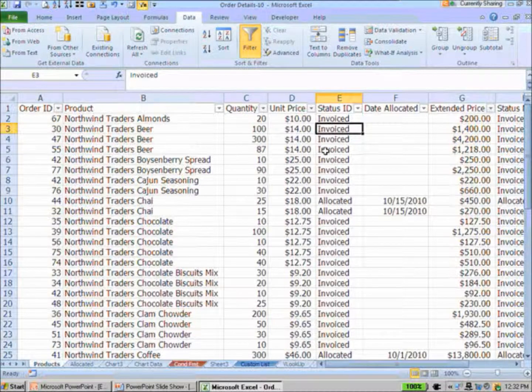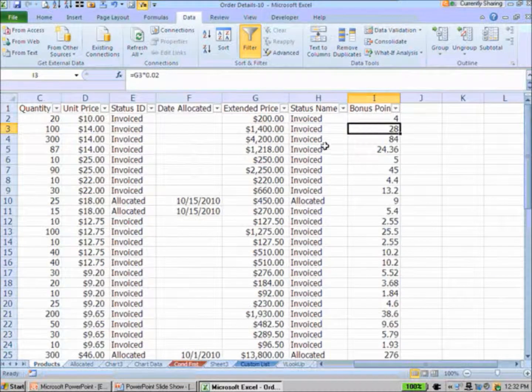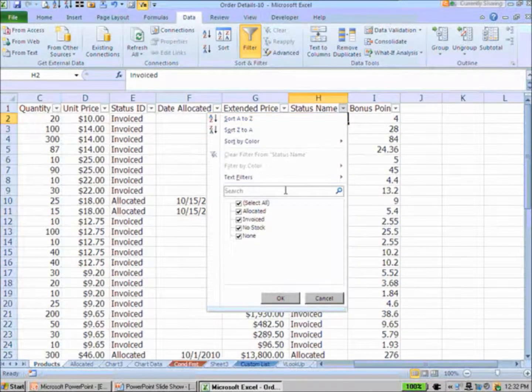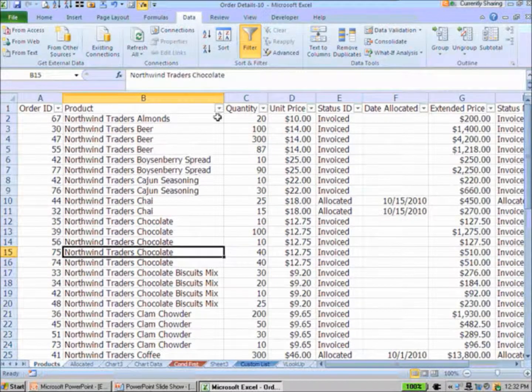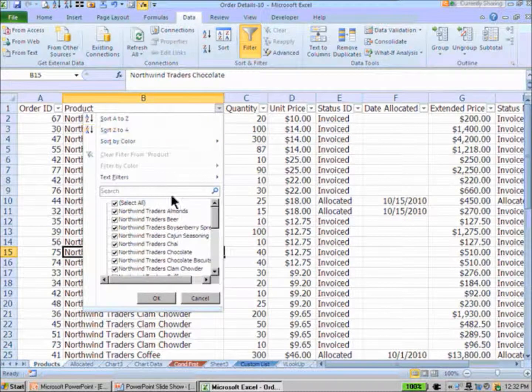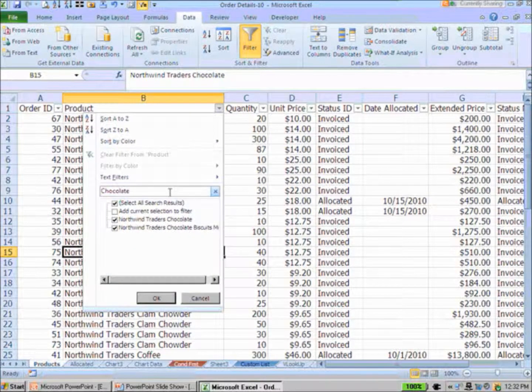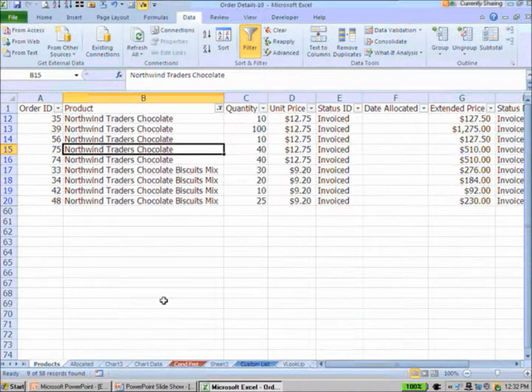Now there's one subtle new thing about 2010, and that is this little search window here. So let me use that on something that has a lot of data in here, like all the product names. So I want to look for everything that contains chocolate, and it's doing a filter for me on the fly. So that's something new in 2010, is when you drop down your filter, you can do a quick search filter like that and pull everything in that's chocolate.